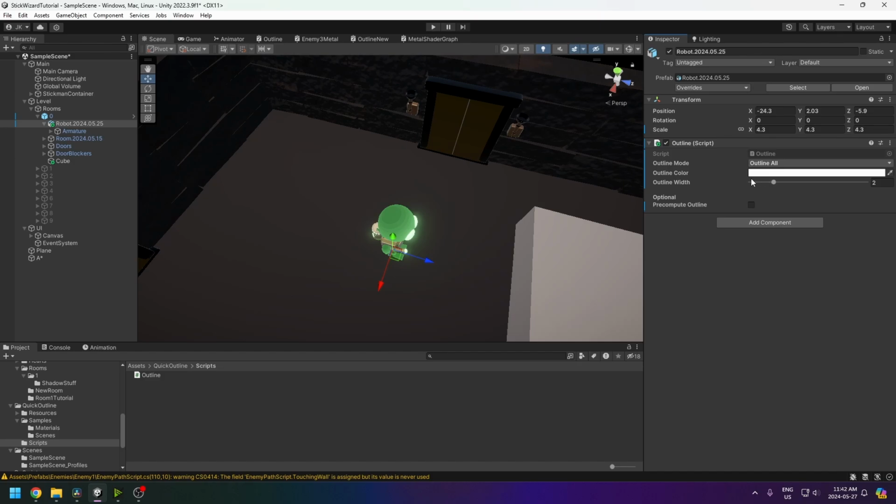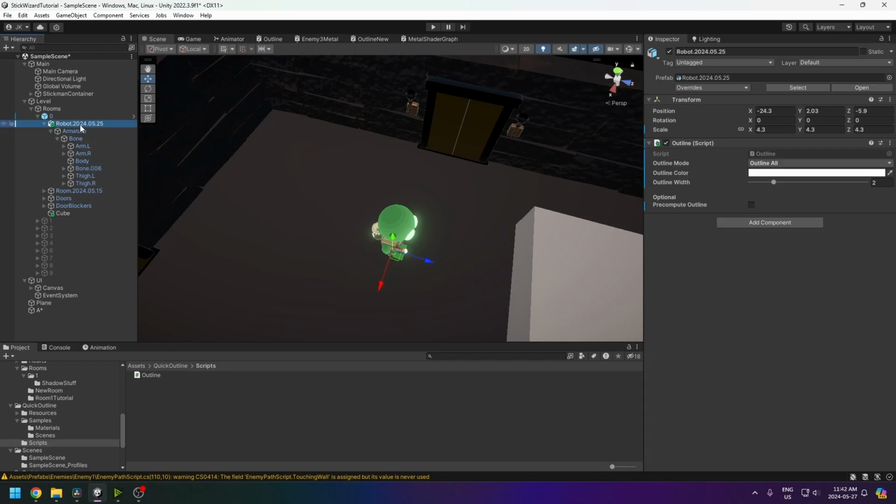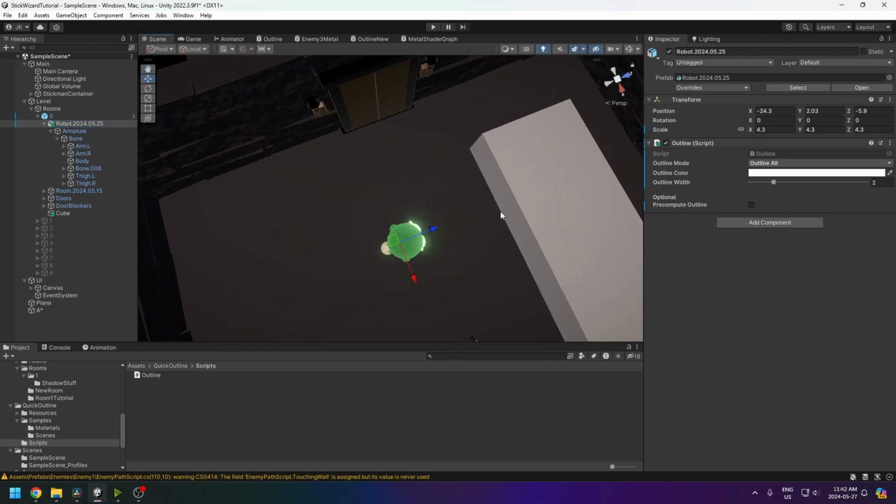Now, there's a lot of ways to outline your objects. Like there's shaders that do it. You could do it as a post-processing setting. But because our robot is separated into a bunch of different parts, like the body and the arms and everything, they're all separate. You would have to add a material to each object individually if you wanted to do this. Using this script is so much quicker and easier. Now, you can't see this in the scene view. So when you're not playing the game, you can't actually see this.